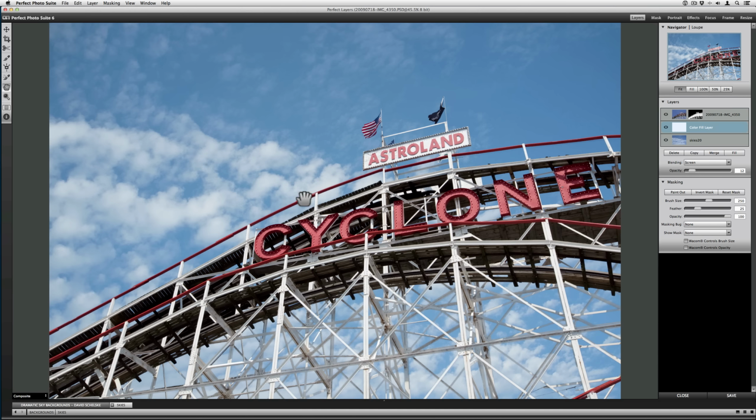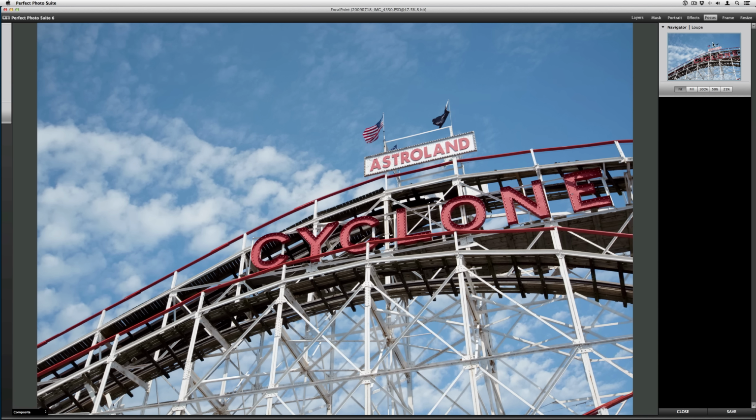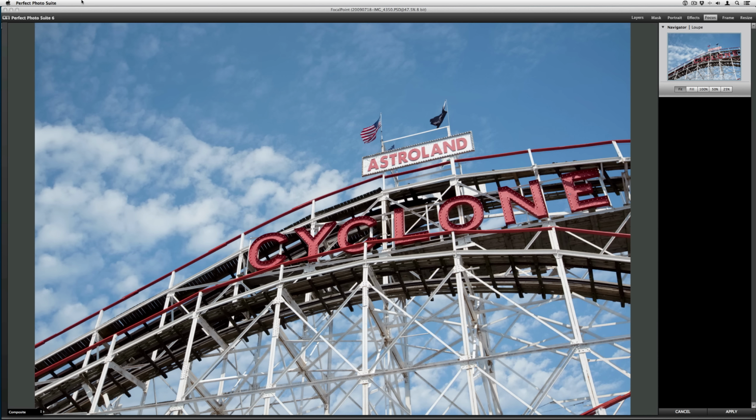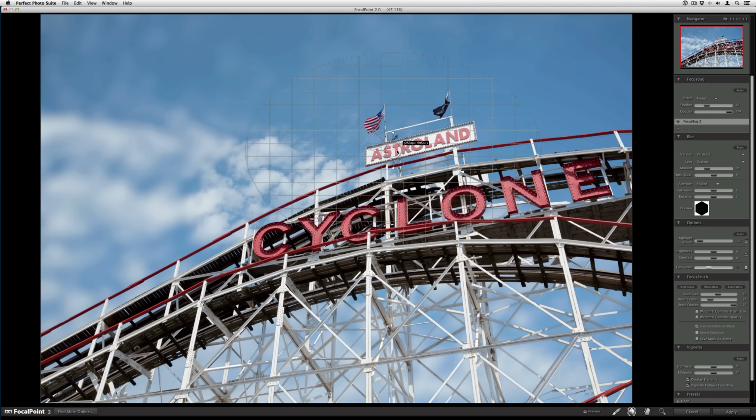What I actually want is for that sky to be an afterthought. So first I'm going to merge these two layers together. I'm going to hit merge so the color fill layer merges with the sky. And now with the sky layer selected, not the top layer, but the sky layer, I'm going to go to focal point. This is going to be kind of cool. I'm going to go ahead here and reset everything. So you see the focus bug.